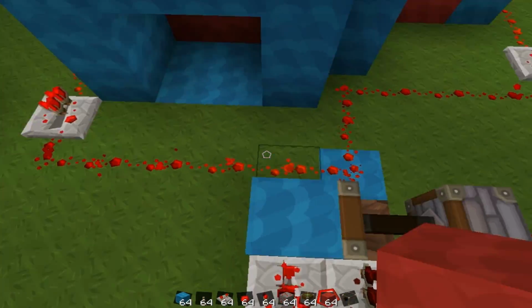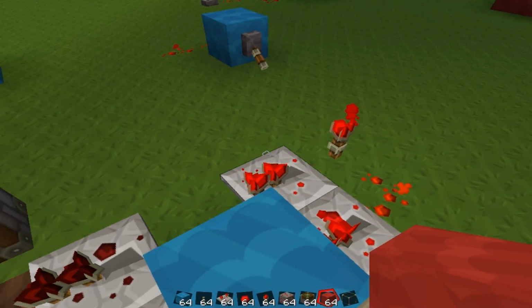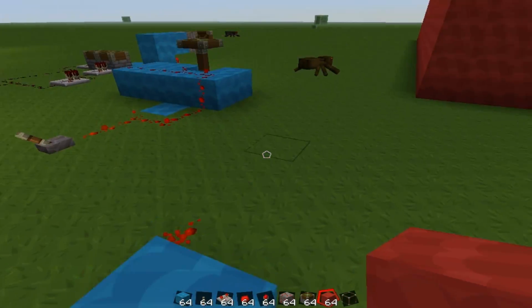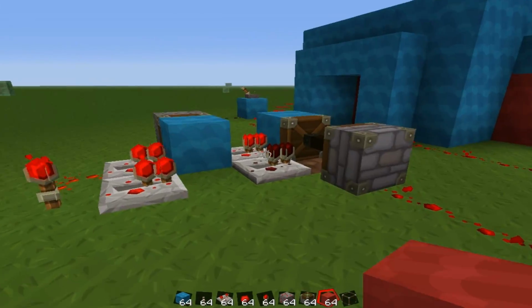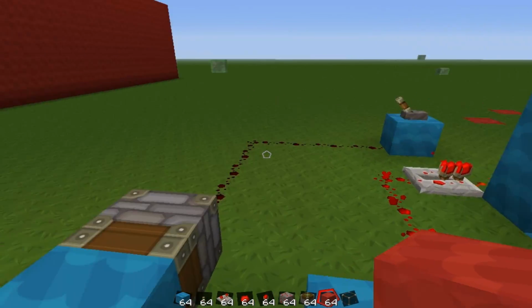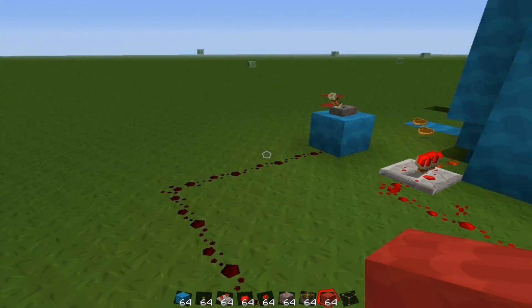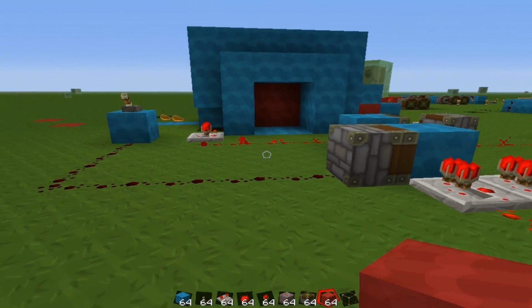All credit goes to him for making this awesome device, which he called an XOR latch, which is a logic gate with circuitry.